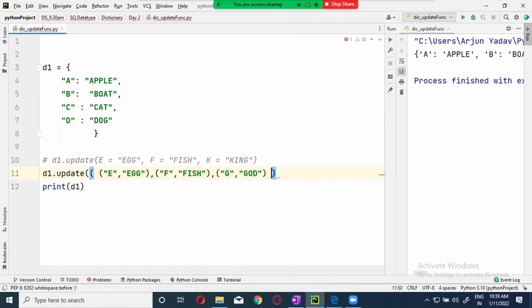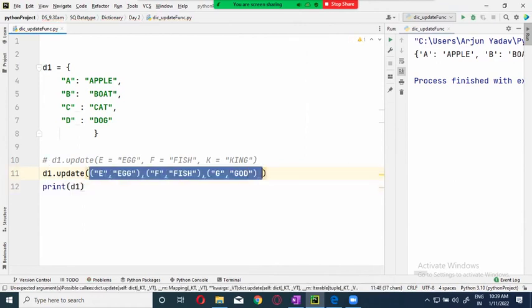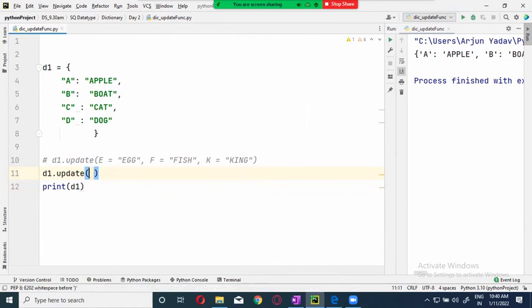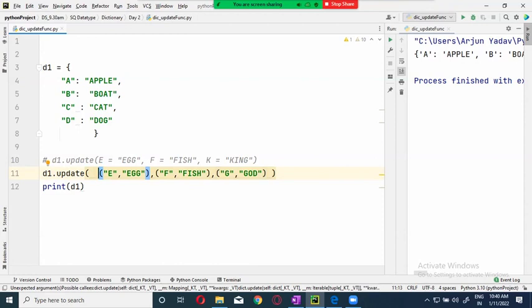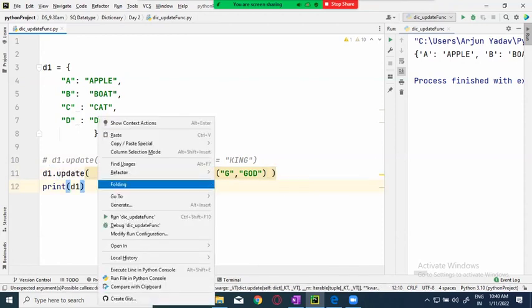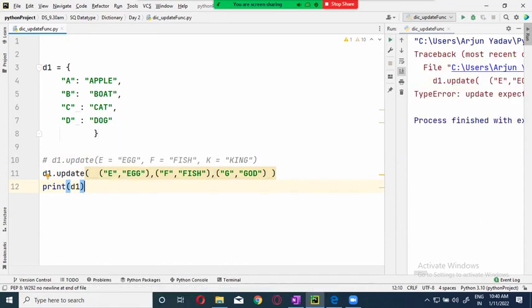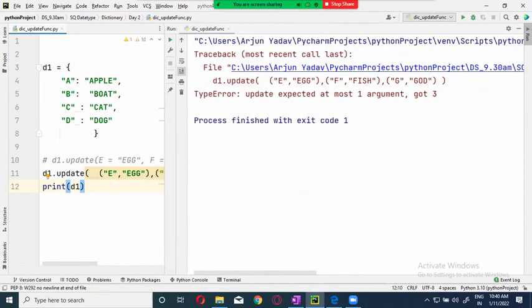So first I'm inserting this one. Now I'm inserting the key value pairs, guys, over here. Now see this, I will just copy this. What is this? Update function, right? Inside the update function, I'm entering multiple key value pairs in the form of tuples. Key value pairs: e egg, f fish, g god. Because by default nature, this will accept only one argument. Now let me print it. You will get an error. See over here: update expected at most one argument.